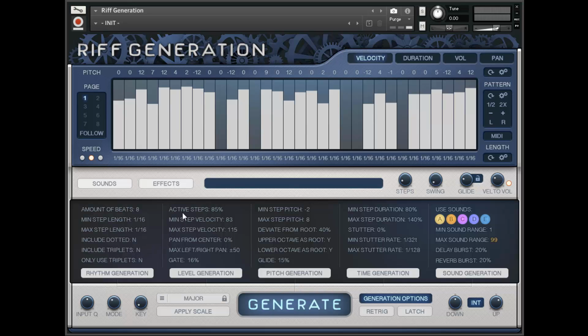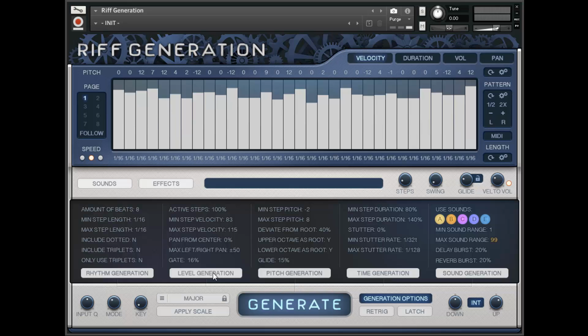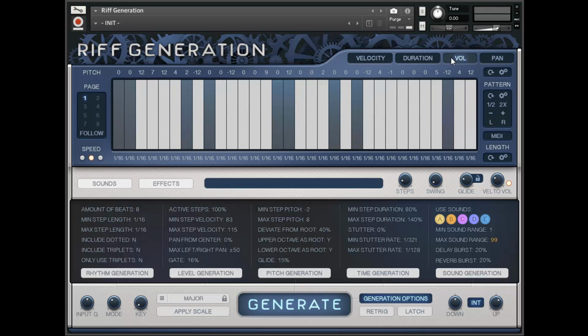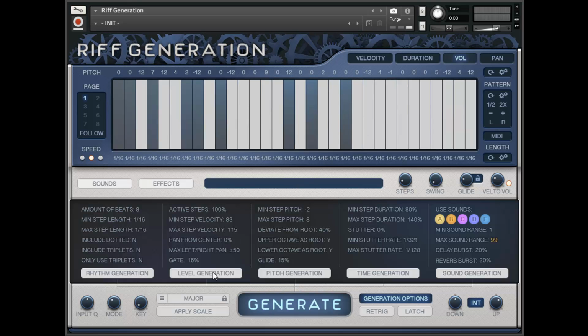Percentage of active steps determines how busy or full the pattern will be. A low setting will place few steps into the pattern. A high setting, like 100%, will fill the pattern completely. Percentage of gate utilizes the volume grid. With the setting up, it will place some volume steps at 0 to create a gate effect.